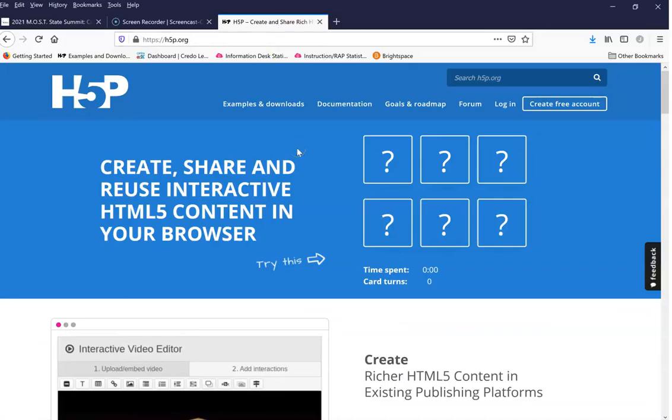Hi everyone, so I'm going to do a quick demo on how to use H5P. If you haven't already, you can create a free account by clicking here, but since I already have one, I'm going to go ahead and log in.